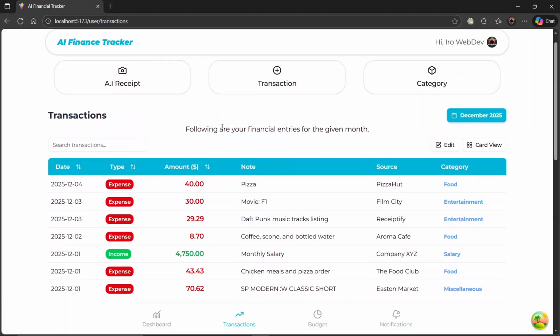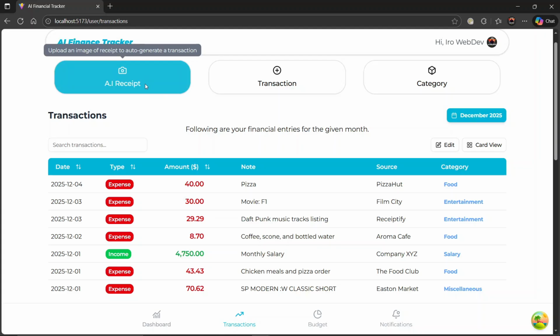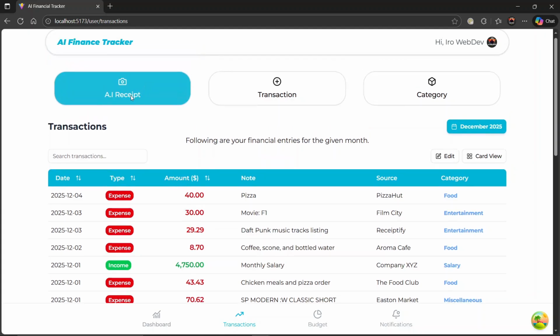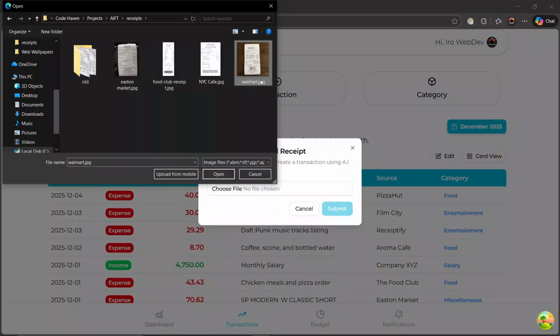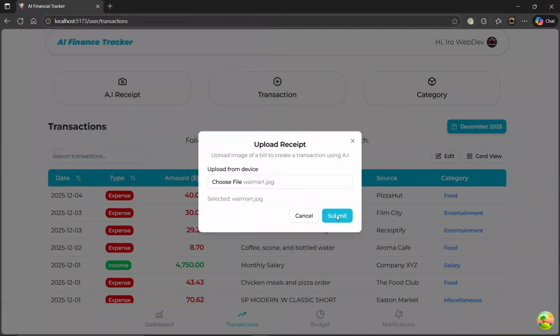Now as you saw, this part was done manually. Now it would be so cool if we could automate this part. And that is where this button comes into play, because with the use of AI, users can now submit receipt images of their day-to-day expenses or income statements. Let me show you what that means. Let me just select this bill from Walmart and then click submit.